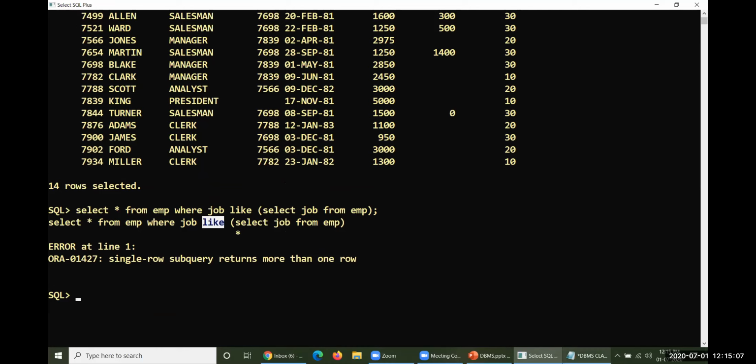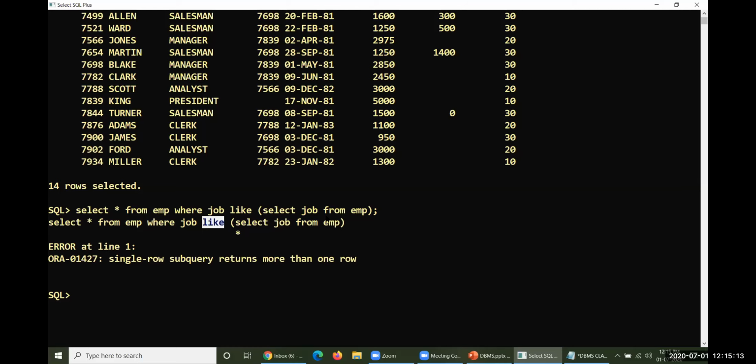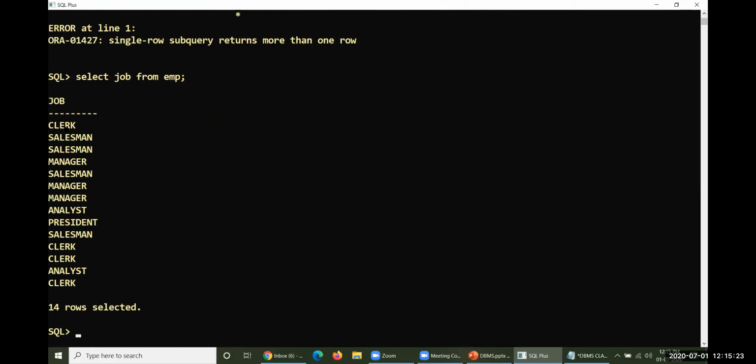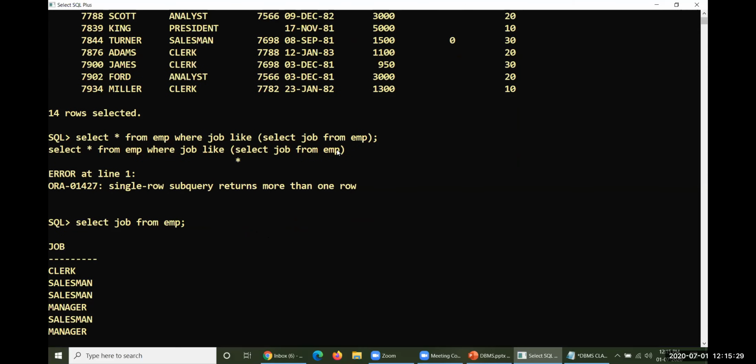Of course, we may introduce like here also. In terms of a single row subquery, like is always expecting only one value from the subquery. But if you take this particular subquery and execute it separately, look at this: 14 rows have been returned. This subquery has given 14 different rows.